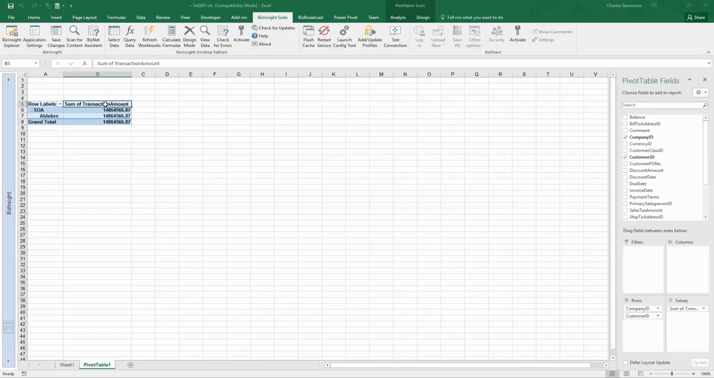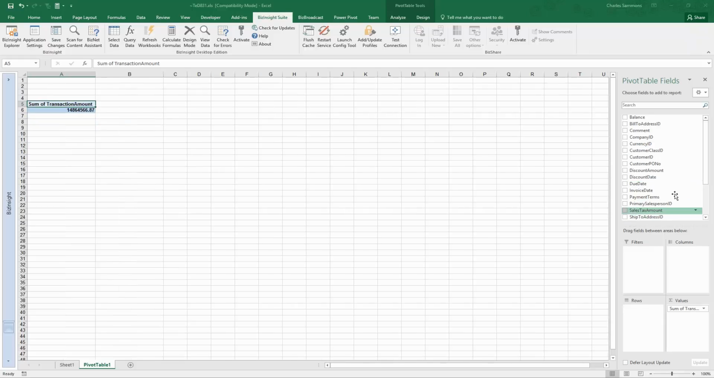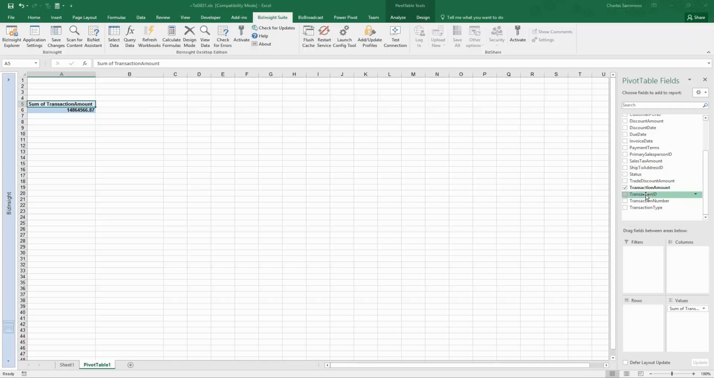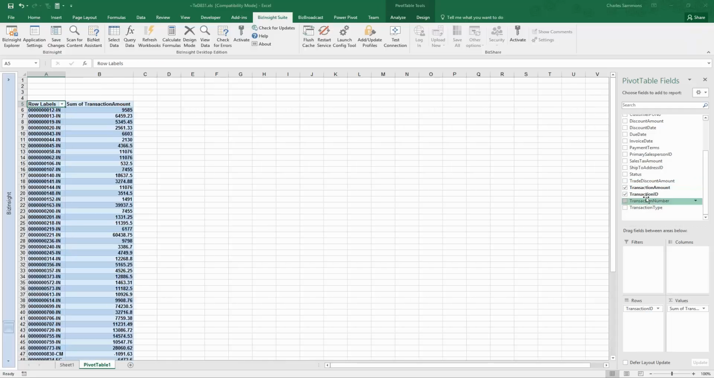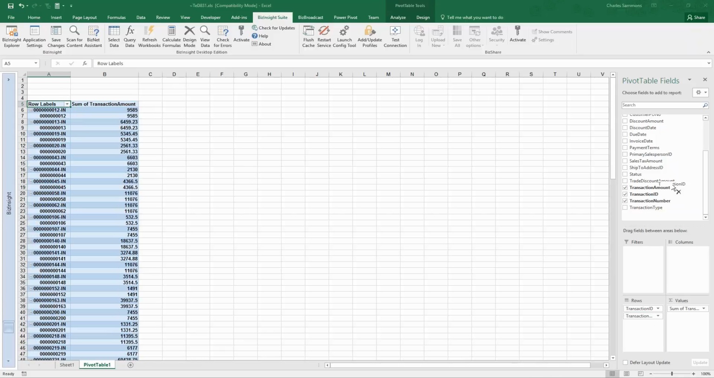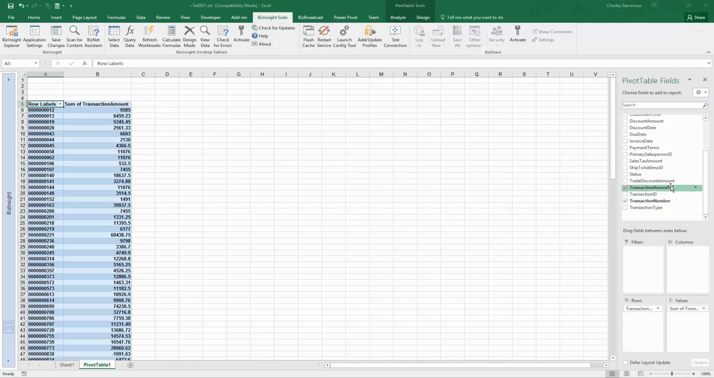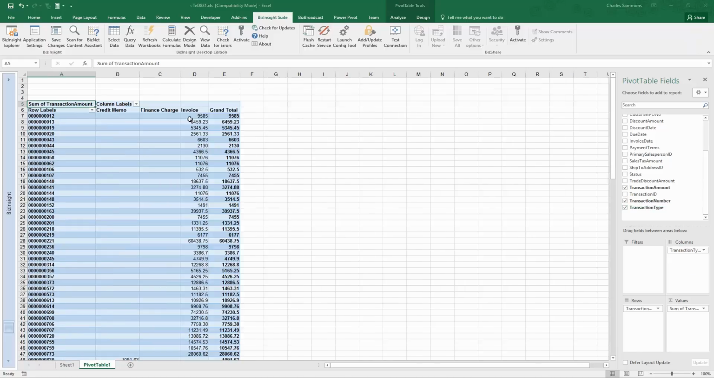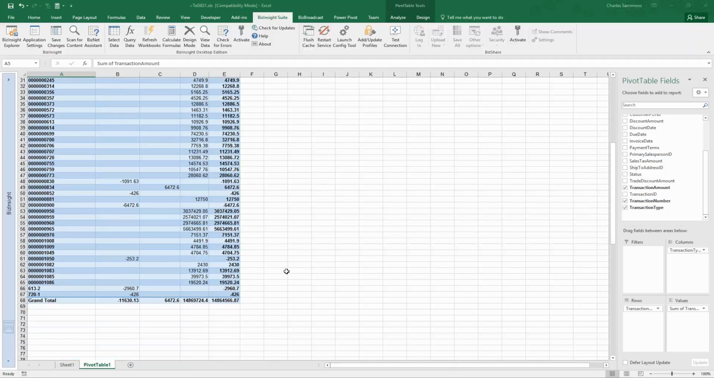Notice I can click the table and I get my field editor, so that I can move fields around and do all the things that people like to do with these pivot tables. My transaction amount certainly is my sum, but let's suppose that I want to use my transaction ID as my row header. I can do that, or actually my transaction number, right? And then let's suppose that I want to do my transaction type as my column header. So now I can see, is it a credit memo, a finance charge, or an invoice? And notice that it does that. It totals them for me and everything.